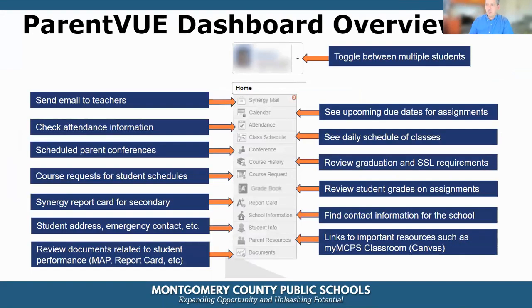Now, here's a quick screenshot of the navigation options, and as you can see, there's a lot. Just this slide, when you first look at it, has a lot going on, which means there's a lot of information in ParentVUE. When you log in, whether that's on the website or the app, on the left-hand side you have a navigation bar that has all of these options. And each one of these options will have different information depending on what you're looking for.